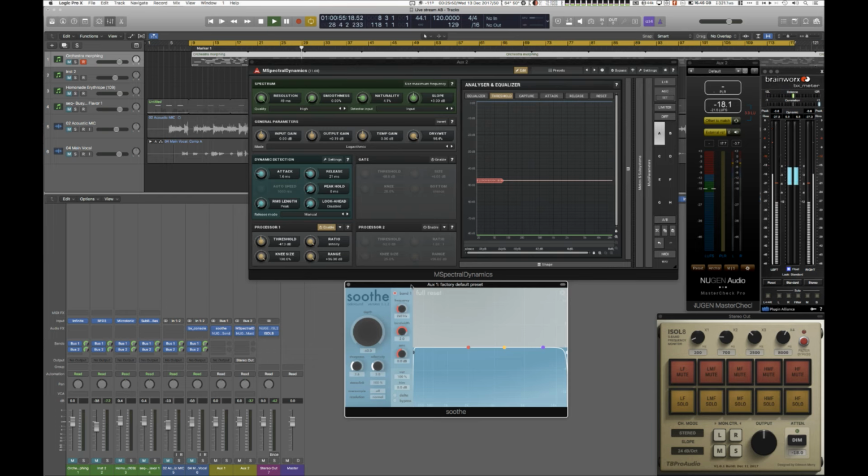So what Soothe does is it's essentially looking for resonances. That would be very peaky, narrow bands of frequency, like resonances in sound, and it looks for those, and then it attenuates them by the amount that you set with the depth knob. And you can control how selective those notches are, and also how sharp they are.